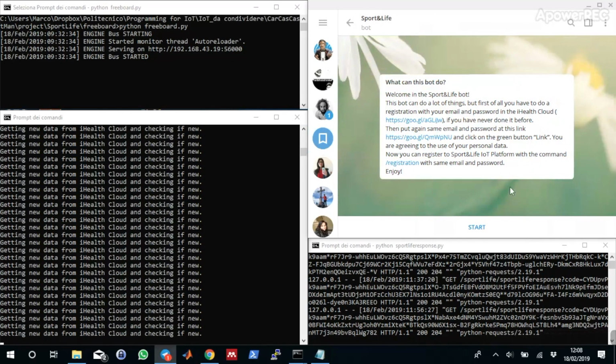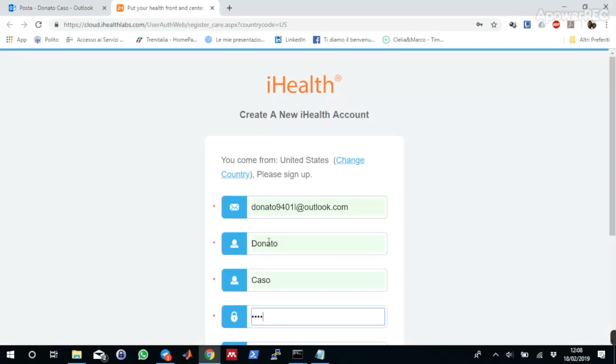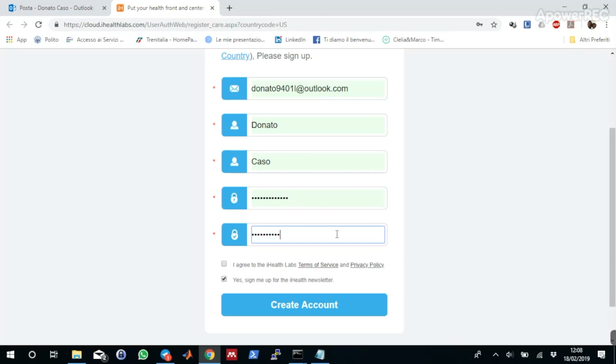User registration is made with a special Telegram bot. This registration is made with the same username and password of the iHealth Cloud. Now it's shown the registration on the iHealth Cloud website.